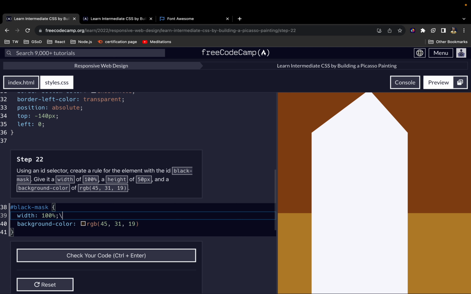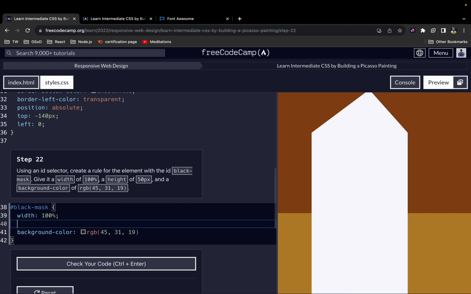Okay, I forgot to add the height. Let's give it a height as well. Height of 50 pixels. Okay. Now you can see the black mask here.